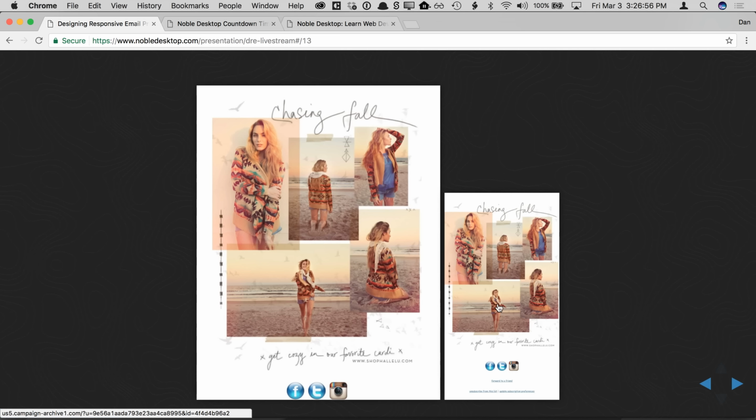But this just scaled down to a small size, and things like the website that they're going to go to, "get cozy in your favorite cardi." Some of these things could have been text, especially the website. There was no reason for the website to be a graphic. This is actually baked into the graphic, so the text shrinks down and becomes illegible on a mobile device.